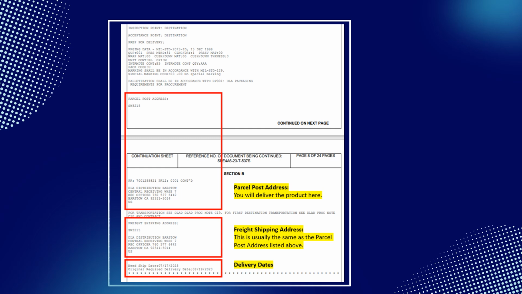Third, confirm if there are any special delivery instructions. So, for example, some addresses may have restricted access, specific delivery hours, or require certain documentation upon arrival. If the solicitation doesn't clearly outline these details, reach out to the contracting officer just to clarify.